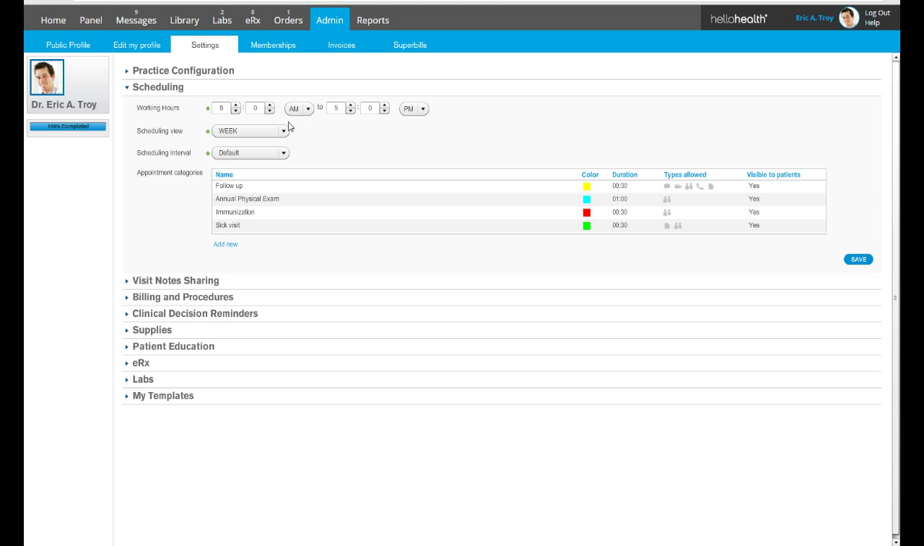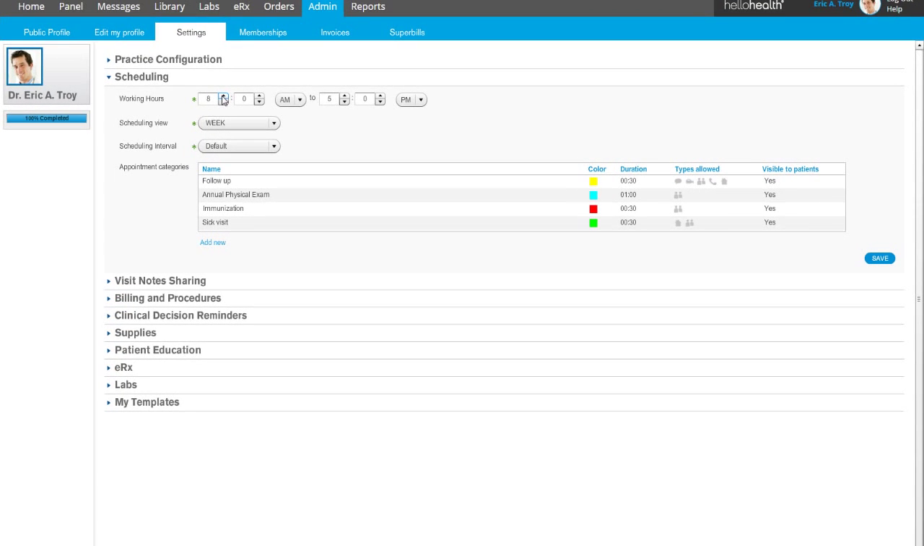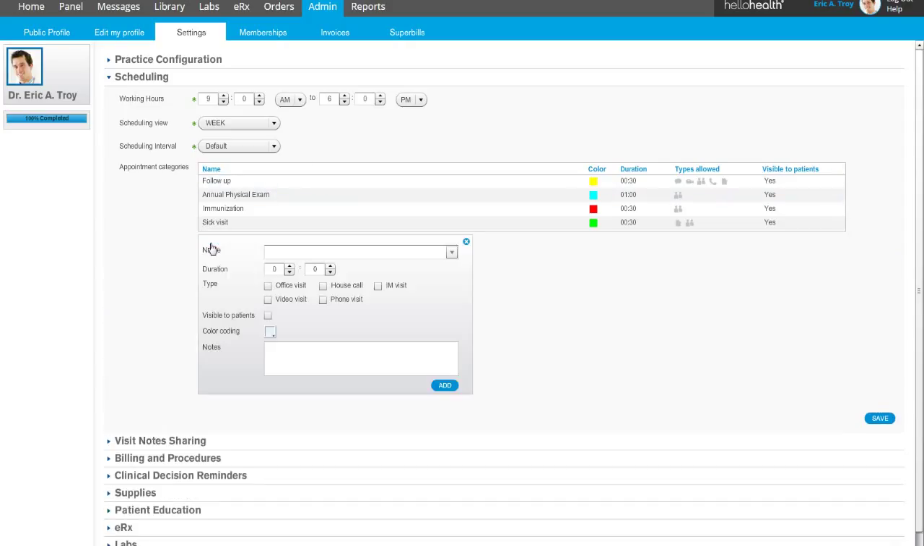Moving on to settings, we will be able to set our schedule. You can set your working hours to be the hours that your office will be open, and this will be reflected in your scheduler. Scheduling view, as well as scheduling interval, can also be set to your personalized needs. Setting appointment categories is very simple. First, click on Add New. You'll be able to type in the name of the appointment category here.